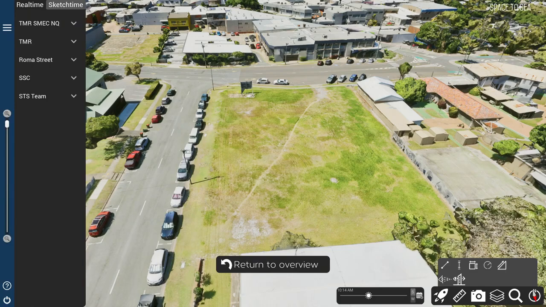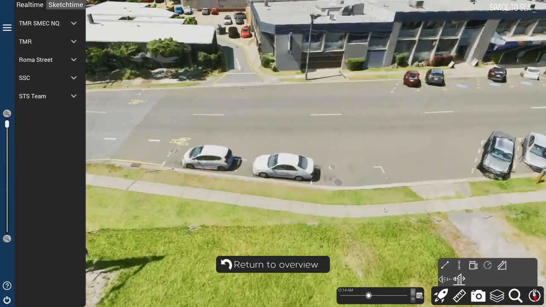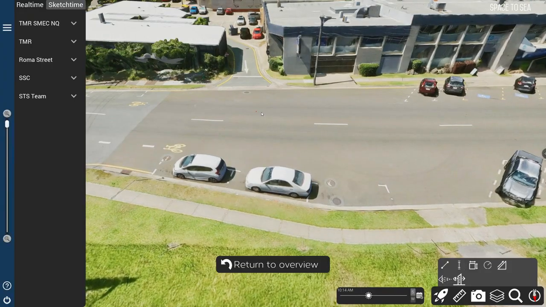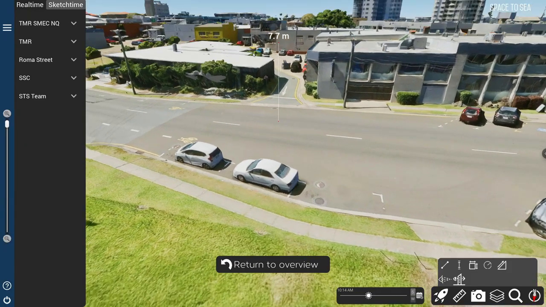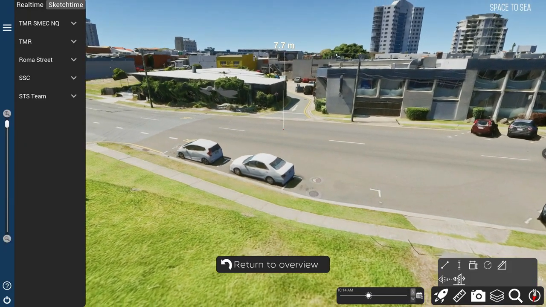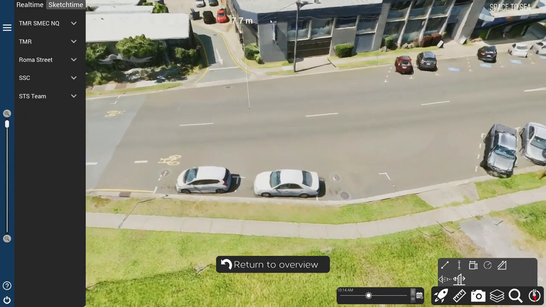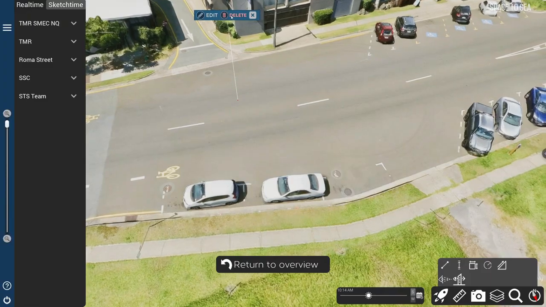The next is the same. We have our height tool, so we press our tool button, we place it into the scene where we'd like to begin, and then we have our point where we'd like to trace the height to. So for instance, we will measure this street light, and we can see that there is a 7.7 meter line indicating where that measurement is from. And we can press the total and delete.